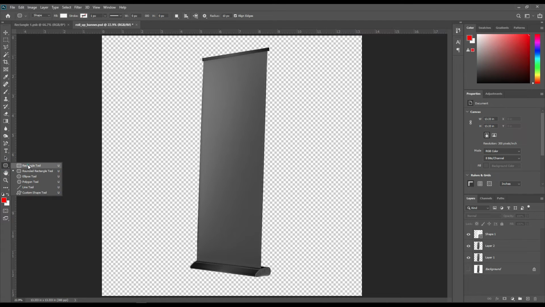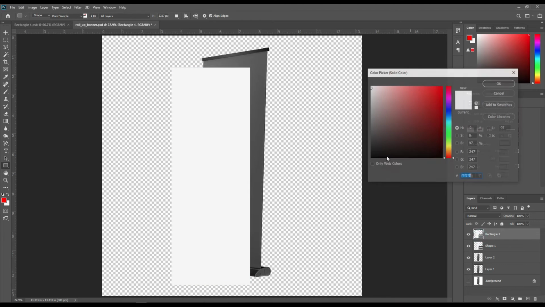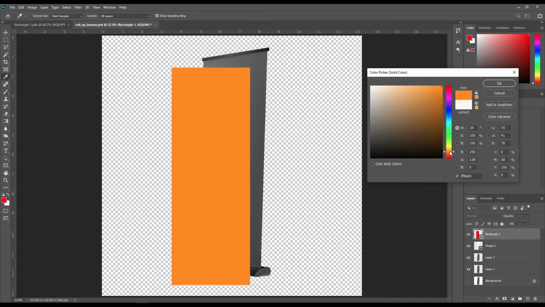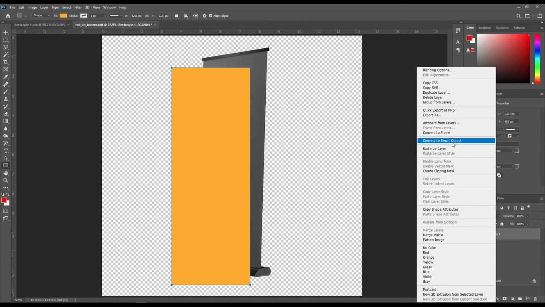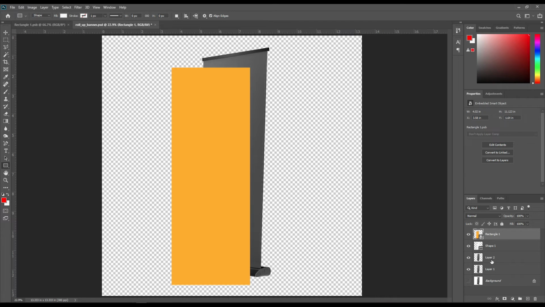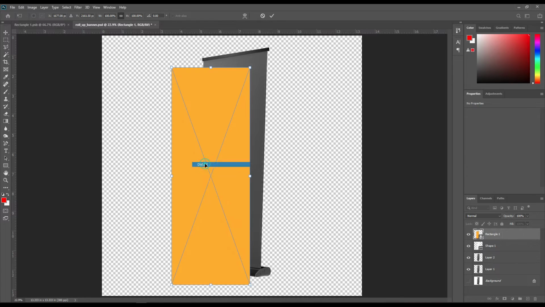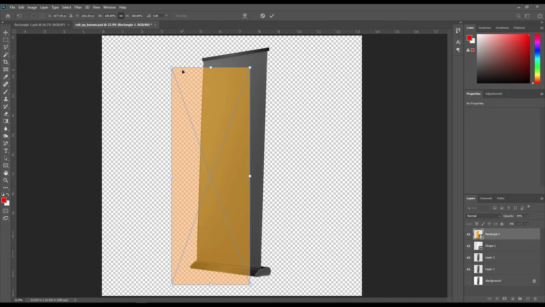Use the rectangle tool and create a rectangle. Try to match up the size with this roll up. Change the color to anything you want. Convert the rectangle into a smart object. Use Ctrl T to transform it and use distort. Reduce the opacity so you can see the portion behind, and use the points and place it on the roll up.